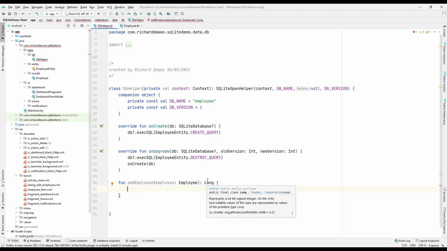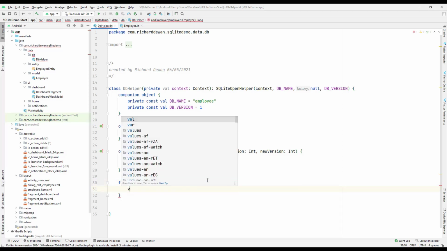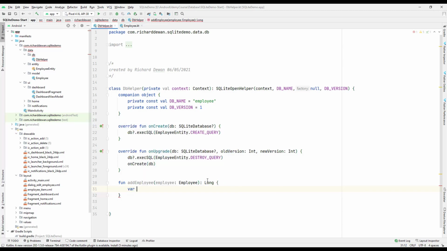So now we will just create some variables. So let's say var first of all, and I'll just say result, which is what we want to return, equals, by default I'll just give -1, which means that it's not successful. And I'll just say val db equals this dot writableDatabase, because we want to write to this particular database. That's why we want a writable database.